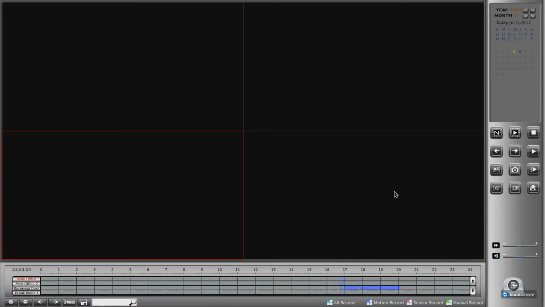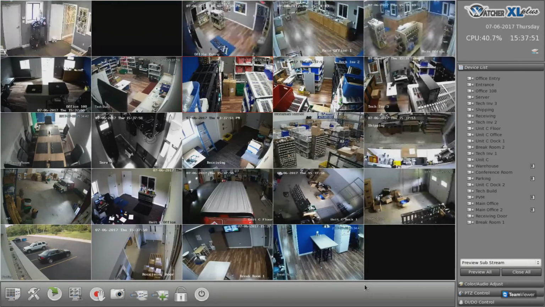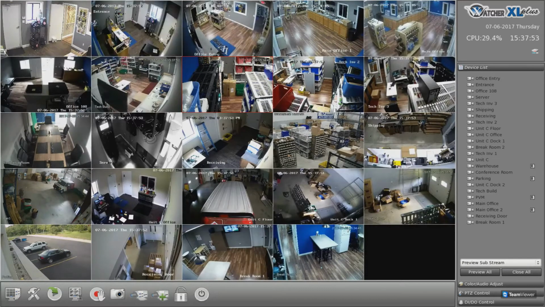When you're done with your recording, you're seeing your playback, go ahead and click on this exit button in the lower right-hand corner. It takes us back to our main screen. And you can go ahead and watch your live views, change your group settings, whatever you need to do from there.